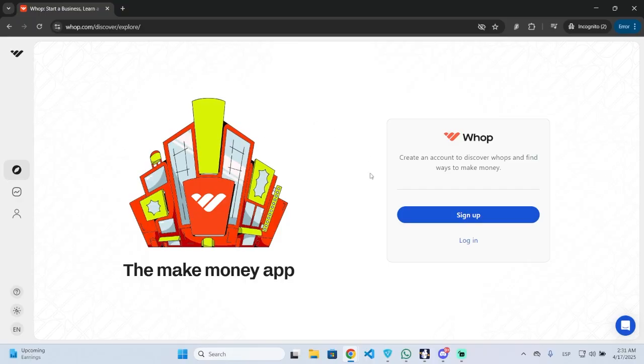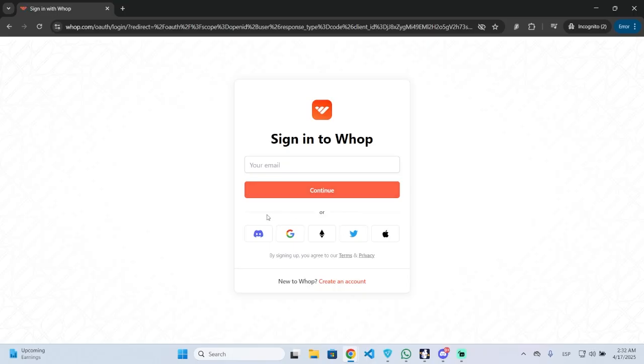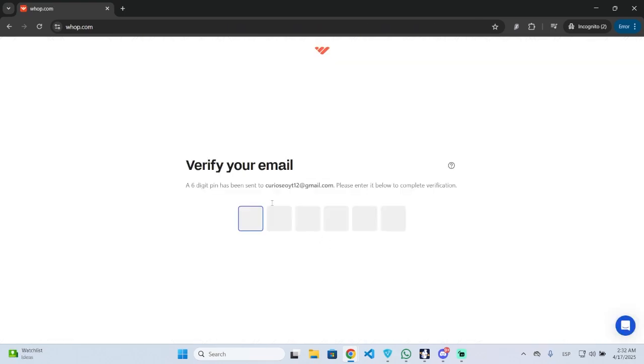So firstly, once you are here, you need to click the sign up button right here, and this will redirect you to this page where you can use your Discord, your Google account, your Ethereum, Twitter, or even Apple account. You can also use your email, so in my case, I'm going to use that option. Then click continue, and you will need to verify your email by entering the 6-digit PIN that has been sent to your email, so make sure to check it and paste it right here.